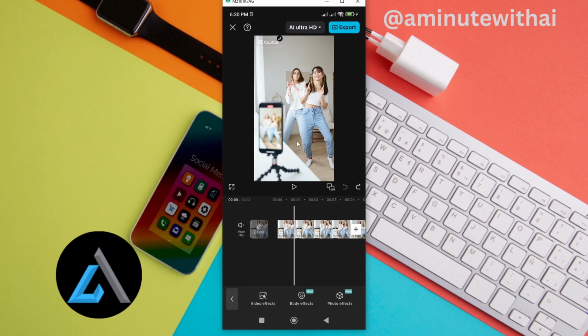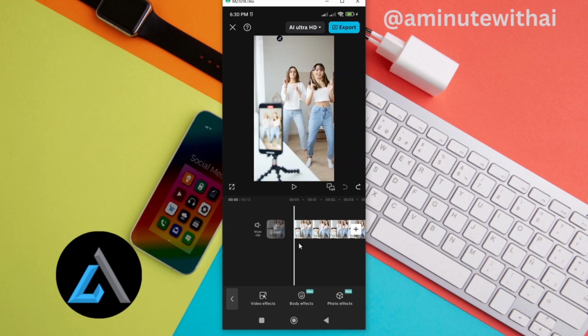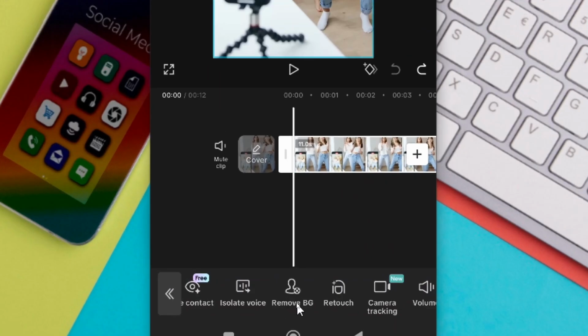In this tutorial, I'm going to show you how you can remove background on your videos in CapCut. So I have here a video and it is already on my timeline. So to remove the background, go ahead and tap on the video like that. Then scroll down here until you see the option called Remove BG.